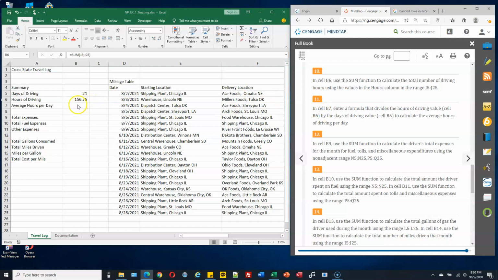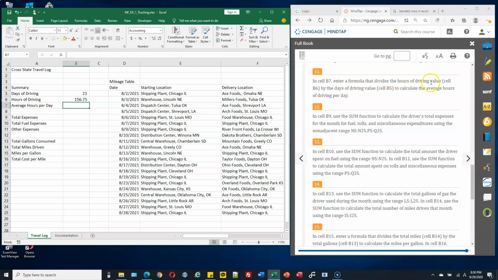Okay, B7, average hours per day. So average hours per day is division, right? We will divide this by 21. So B7, enter a formula that divides the hours of driving values by the days. So this will be equal to, select B6, not B5, hours of driving, divided by. The divide mark is the slash. Slash means divide. So B6 divided by B5. So the value in cell B6 is divided by the value in cell B5.